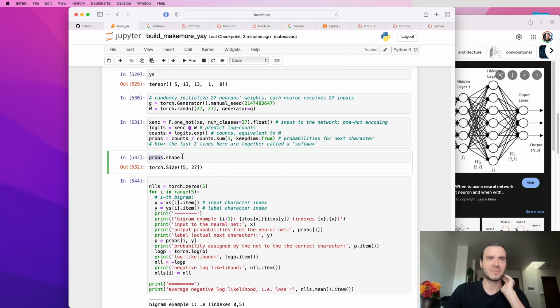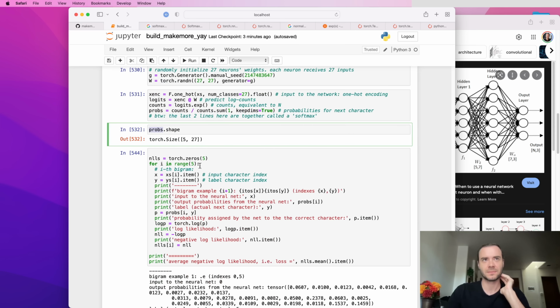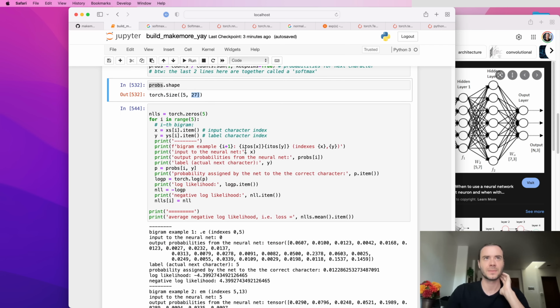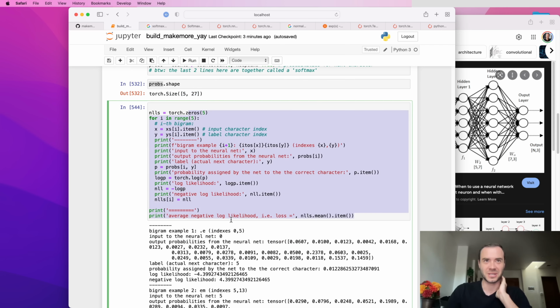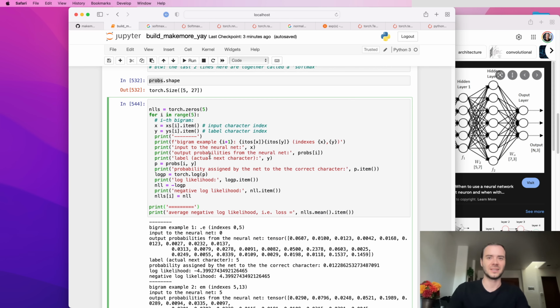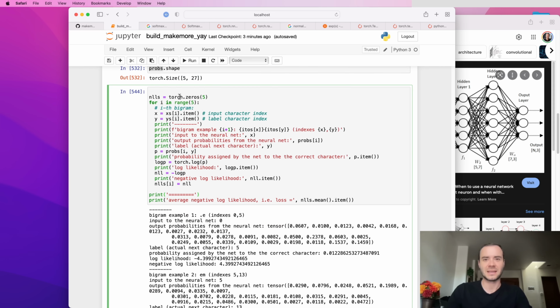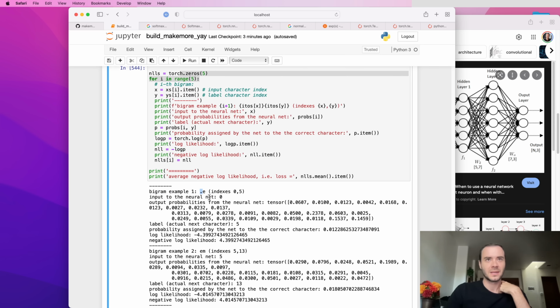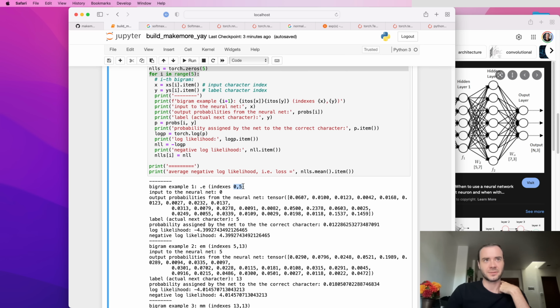Now, we achieve these probabilities, which are 5 by 27. For every single example, we have a vector of probabilities that sum to 1. And then here I wrote a bunch of stuff to break down the examples. So we have 5 examples making up Emma, right? And there are 5 bigrams inside Emma. So bigram example 1 is that E is the beginning character, right after dot. And the indexes for these are 0 and 5.